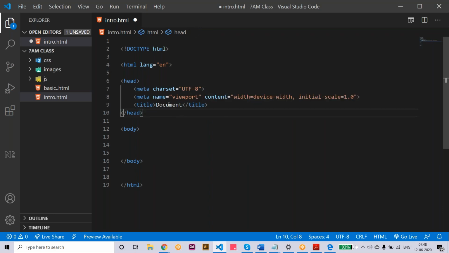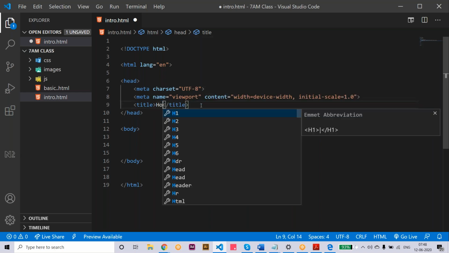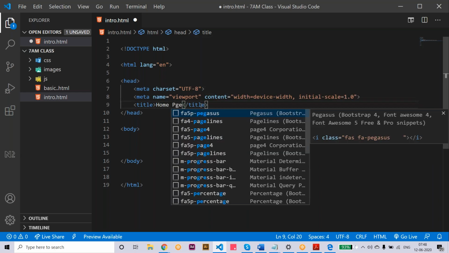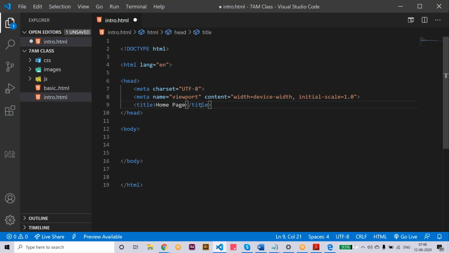Okay, so you can write whatever you want. Suppose here you can say home page, or any other like about page, services page, product page. So each and every page will have different titles. If it is a home page or landing page, you can say home page. If it is about page, about us, about company. If it is services, our services, you can write in the title section.